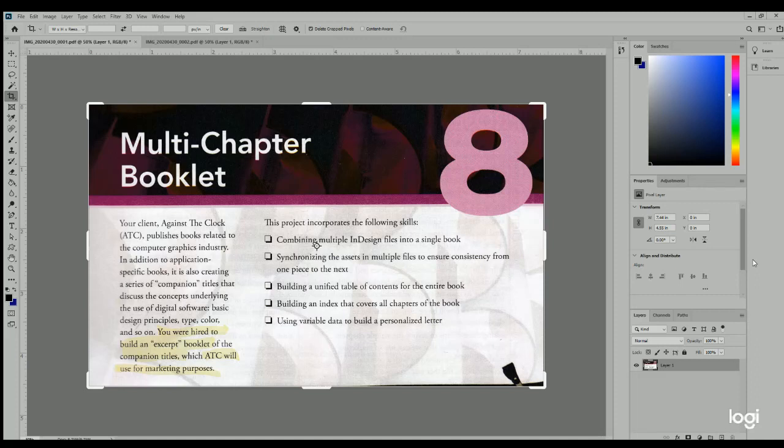So in this project, what we're going to be doing is combining multiple InDesign files into a single book, synchronizing the assets in multiple files to ensure consistency from one piece to the next, building a unified table of contents for the entire book, building an index that covers all chapters in the book, and using variable data to build a personal letter. Now, building variable data to build a personal letter is very similar to using a comma delimited file in Microsoft Word. So if you have done that once, you will find that this is going to be very, very comparable to doing that.